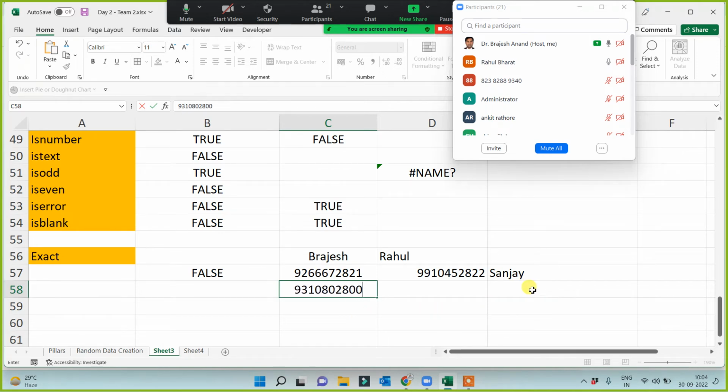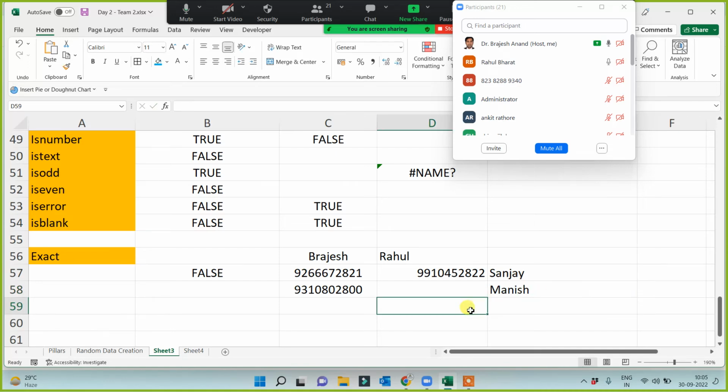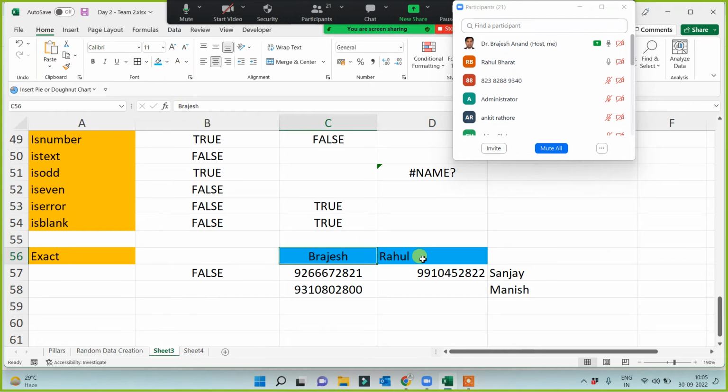Suppose the number is 9310802800, and you are talking about, say, Manish. So we have two data managers, one is Brajesh and another is Rahul, and you are asking about Manish's number. You should get the same number from both persons. But here in this case, you are getting different numbers from the different managers.